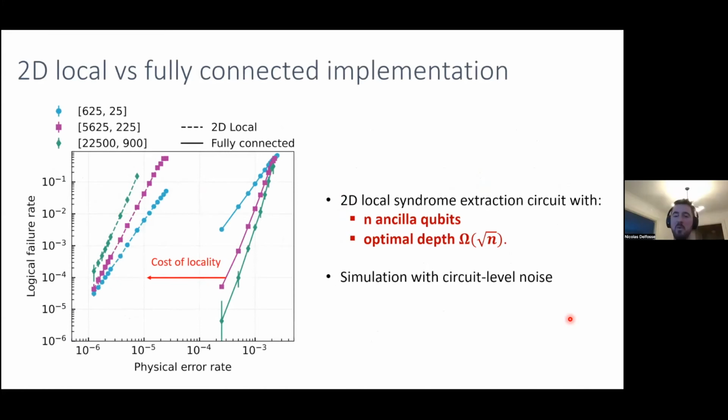Okay, now what do we get numerically? So we have a lower bound on the depth, and we have circuits that are optimal up to a constant in terms of depth. So they are as fast as possible. And with these circuits, we simulated with circuit level noise the performance of a family of LDPC codes. So this family encodes each qubit into 25 qubits. So instead of 1,000 like the surface code, it's only 25 physical qubits per logical qubit.